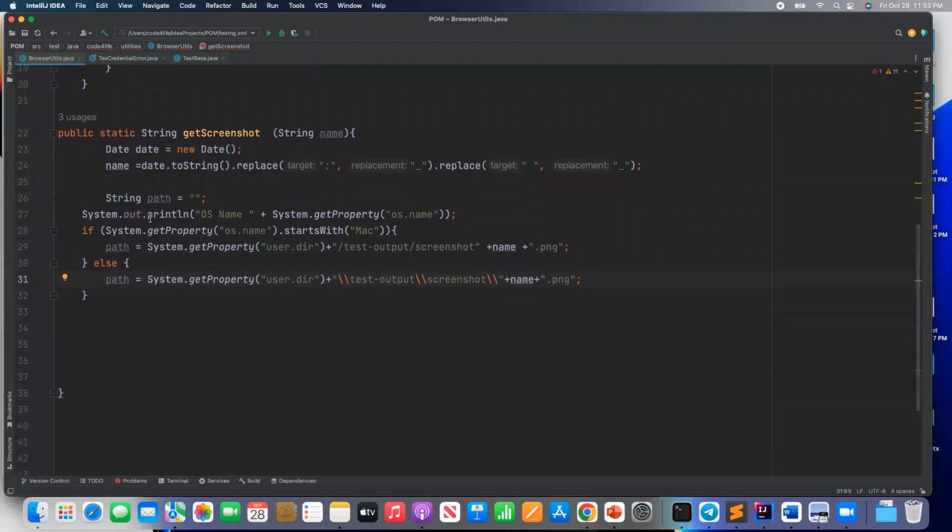So right now, this is actually the name, and this is also the path. We should add what type of name. I want to have the date and time in the name, and also where do I want to store this? I want to store it right here. If it is Mac, and if it is Windows, I'm planning to store it right here.